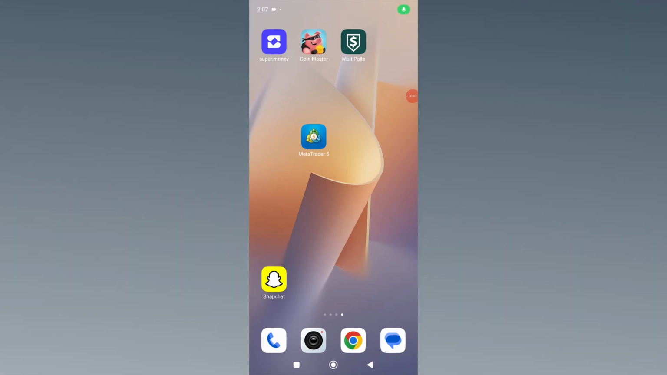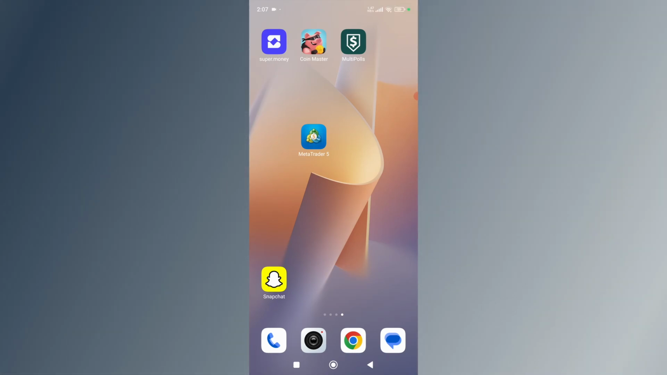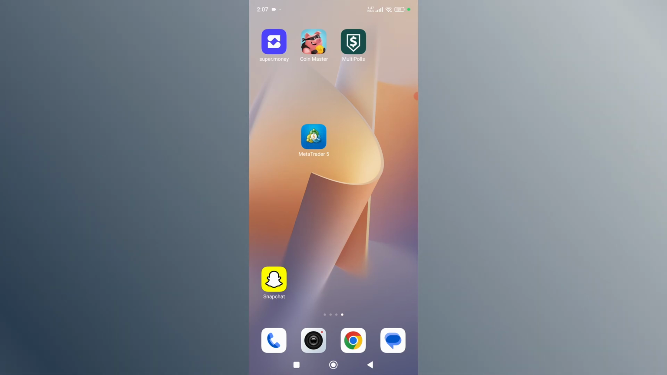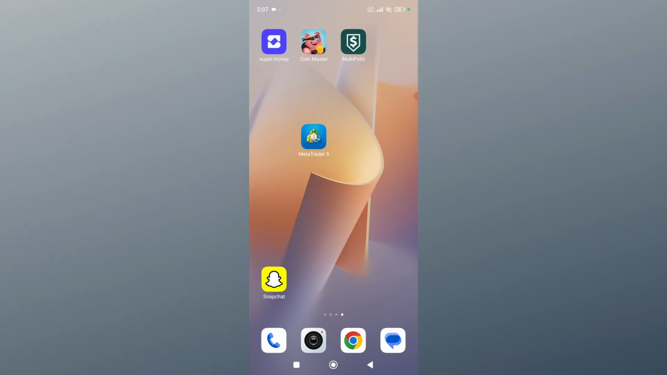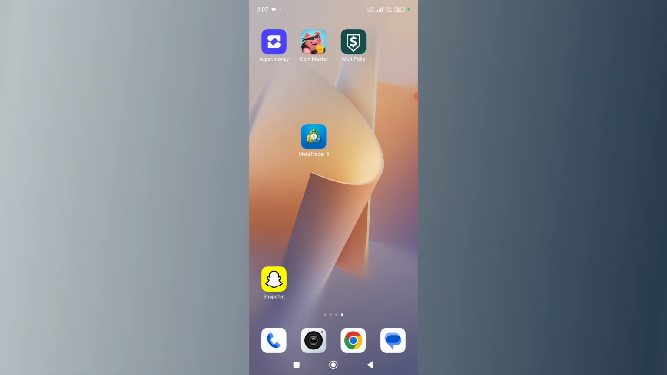In this video I'm going to show you how to change time zone on Metatrader 5. So the first thing you need to do is just download the Metatrader 5 from your Play Store or App Store and then open it.